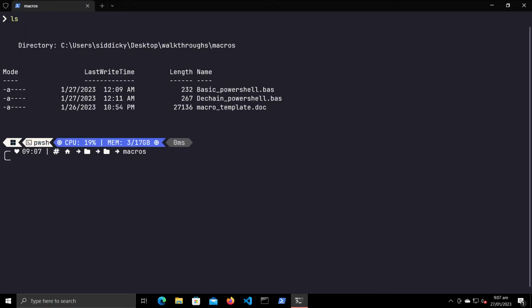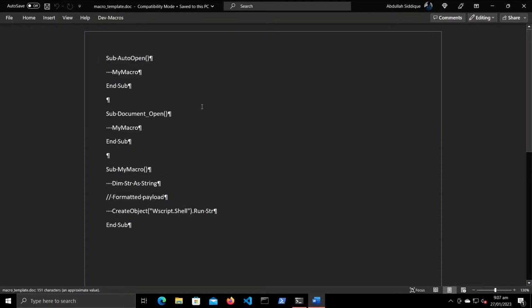So let's see, I'm already in my folder. Now I do have certain templates. However, these were simply picked up right from the course and they're copy pasted right from there. So anyone who has access to the course can check these out. So let's just open this. So I want a template. And it opens up Word.